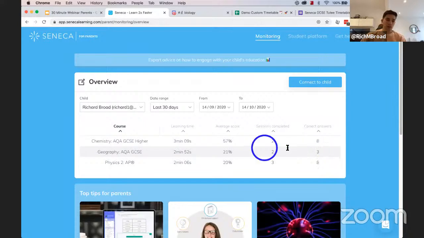If you're seeing here, physics, they're actually only getting 20% across the different topics that they're studying, that indicates some sort of issue, and we need to make sure we get to the bottom of that. But it allows you to get to the bottom of it really quickly, which is really nice. The data is just there and ready for you to use in whatever way you want. And that all happens automatically. So as soon as your child completes some work, it will show up on your parent account.